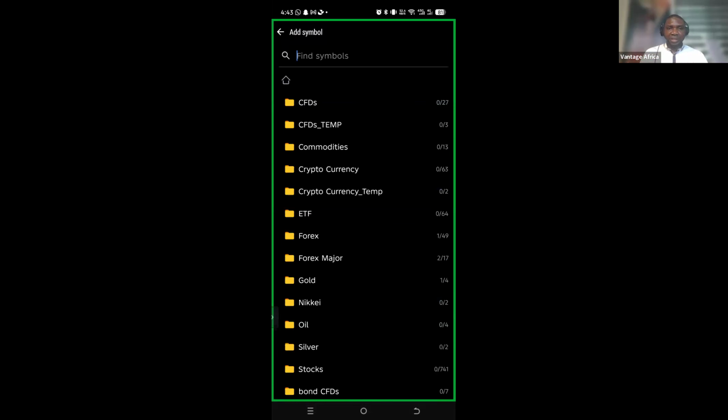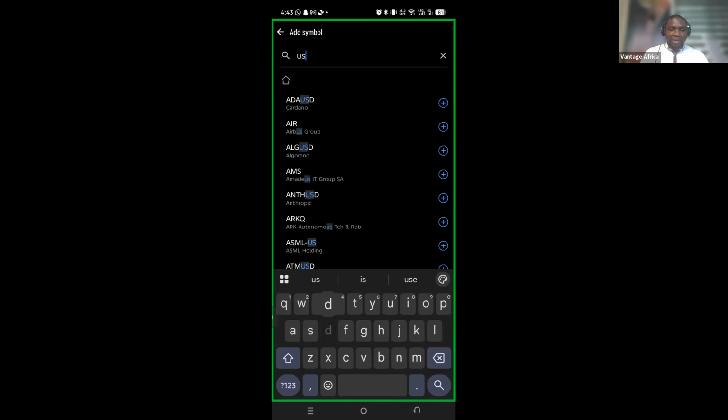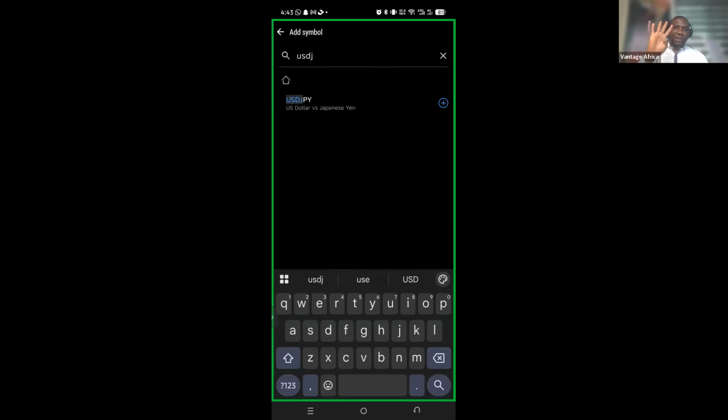You see it says find symbols. What you do then is search USD JPY, usually using the first four letters of the instrument. Once you input the first four, USDJ, it pops up and you will see it there. Then you click on the plus sign to the right. See, it checks now. It means that this instrument has been added to the watch list.